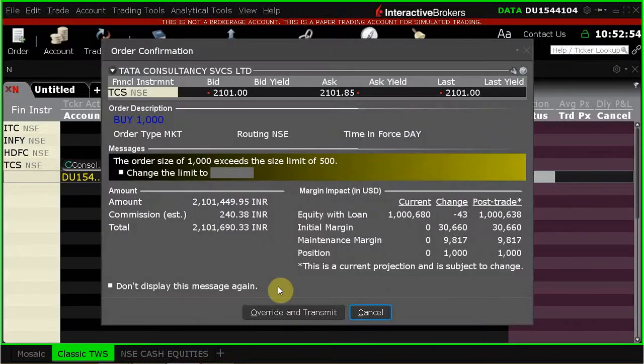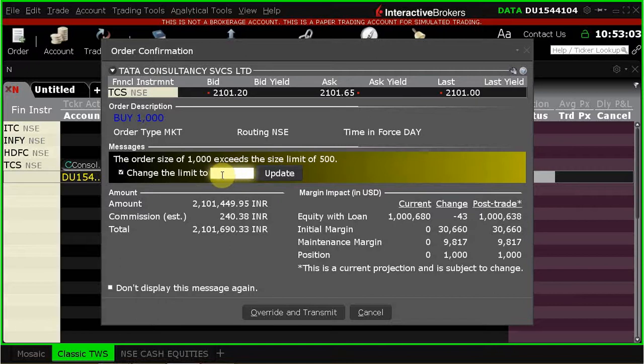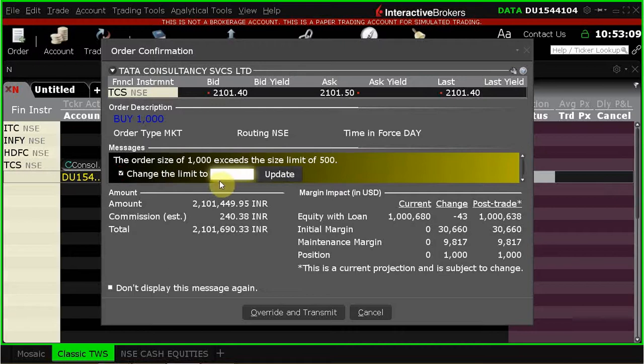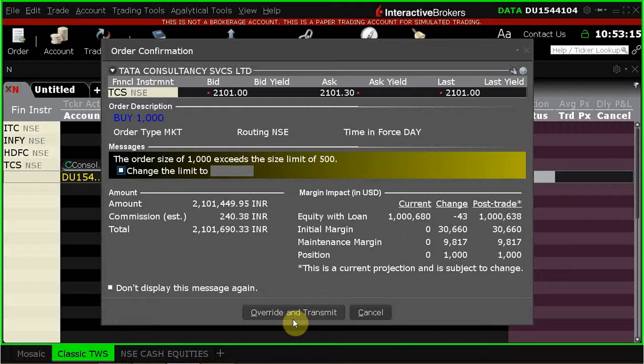This is another warning. No problem. I don't have a problem with this. Override. Change the limit. This is the limit that you can change. Okay, the default limit is 500 shares. You can change the limit if you want to. Okay, change the limit, or you just update. I'm not going to bother. I will just ignore. I'll override and transmit this order.